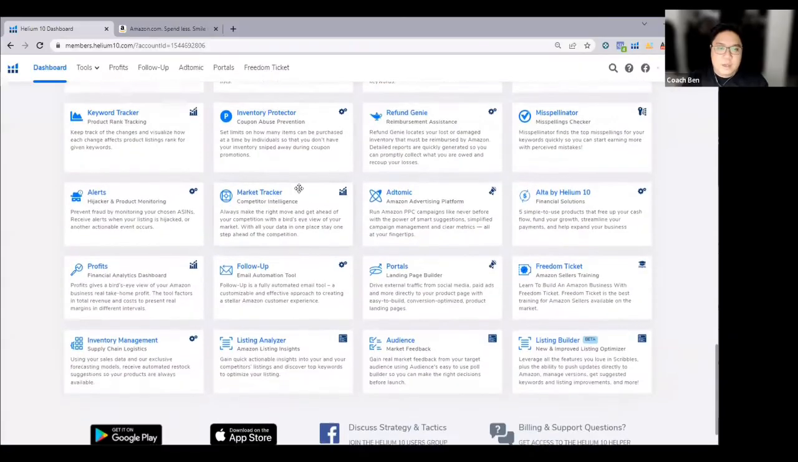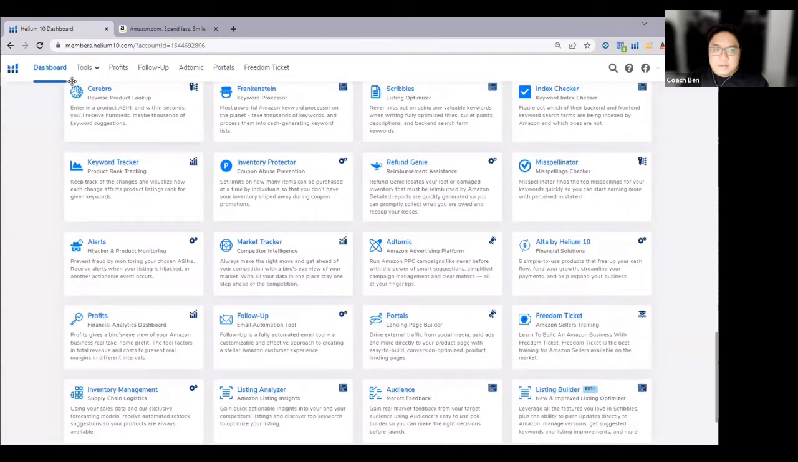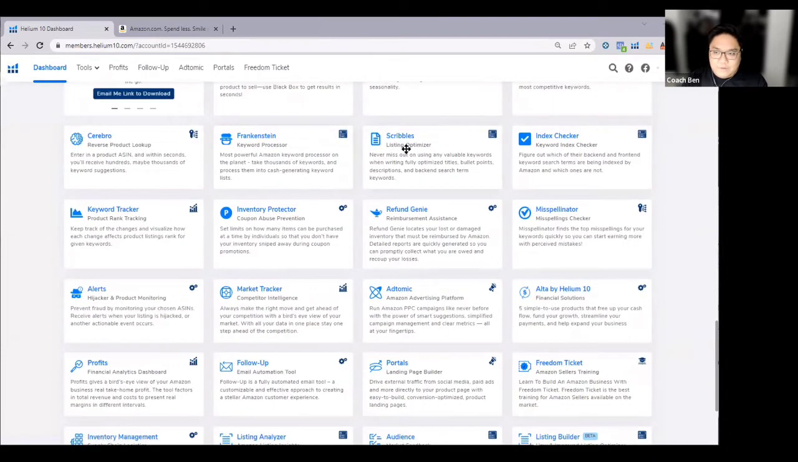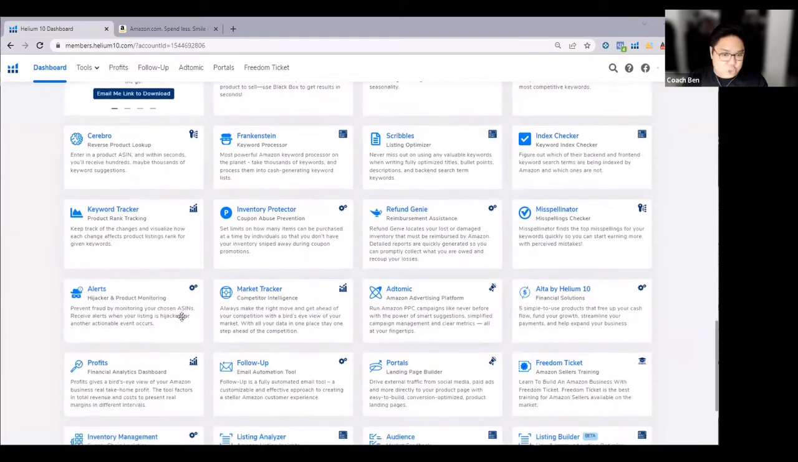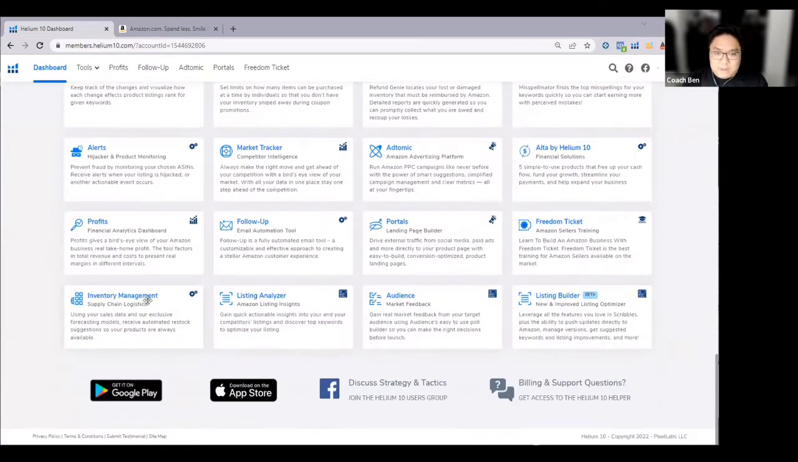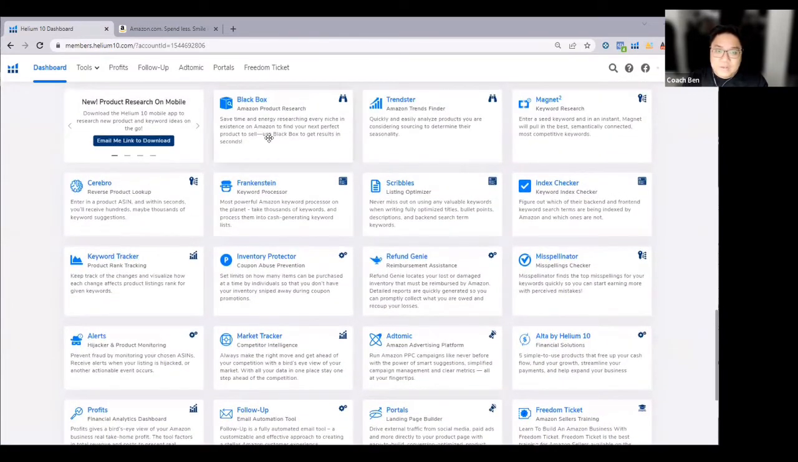Okay, so this is the back end of Helium 10 over here. Like I said, I'm going to talk about Black Box. You guys can see there's 1, 2, 3, 4, 5, sorry, 6 tools over here, but all these are not important if you do not have a product to sell. So let's talk about Black Box first.